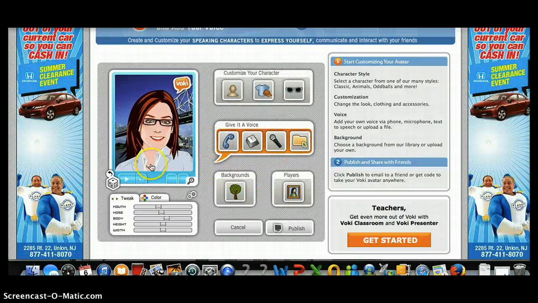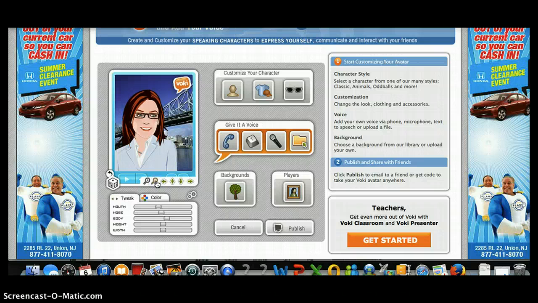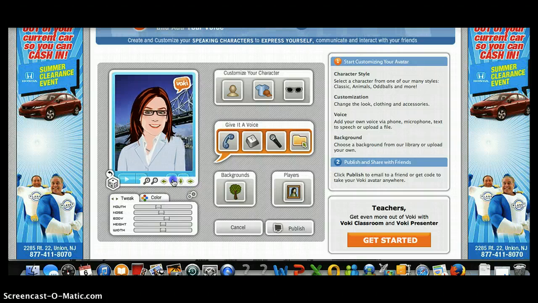The other thing that you can change is right here. If you press this zoom, you can change where your Voki is standing on the screen, how zoomed in or where in the screen they're standing if you want them to move their position.